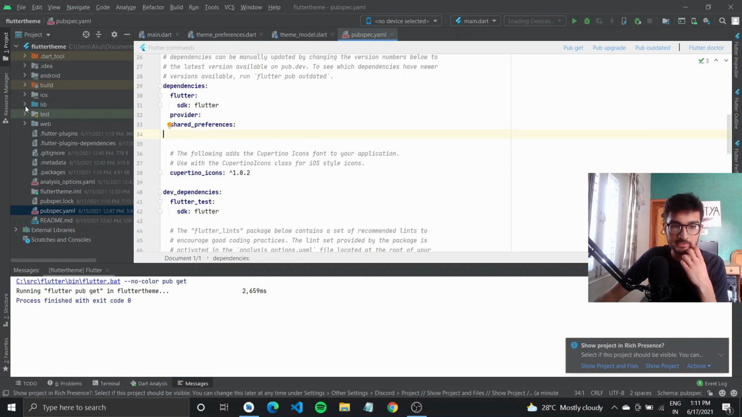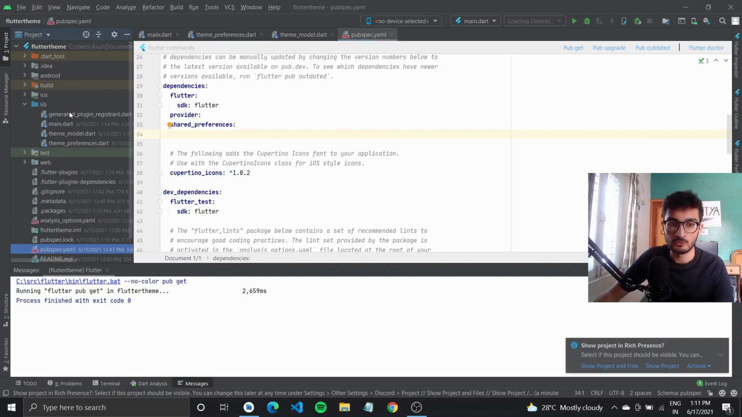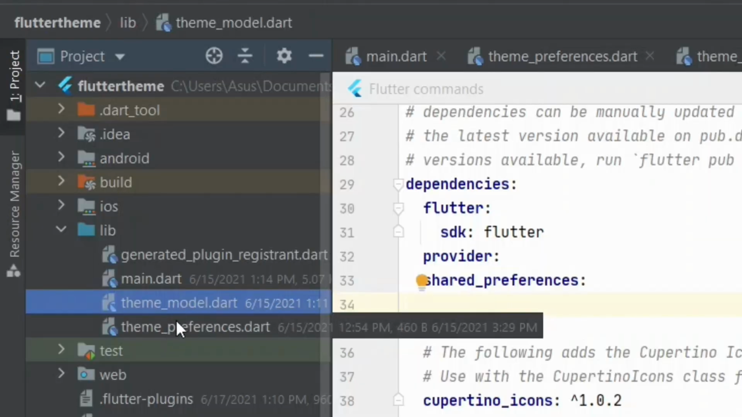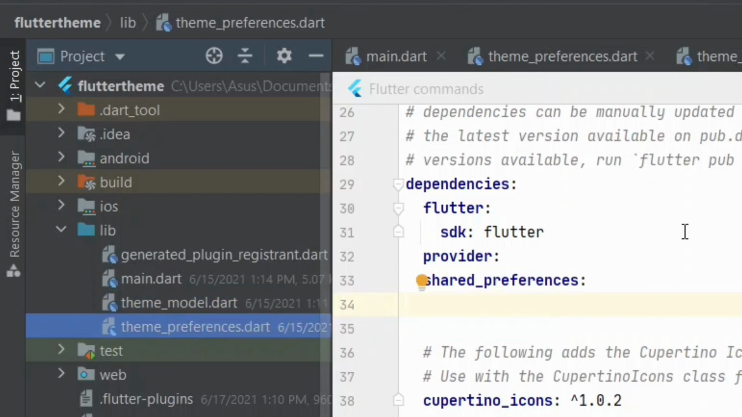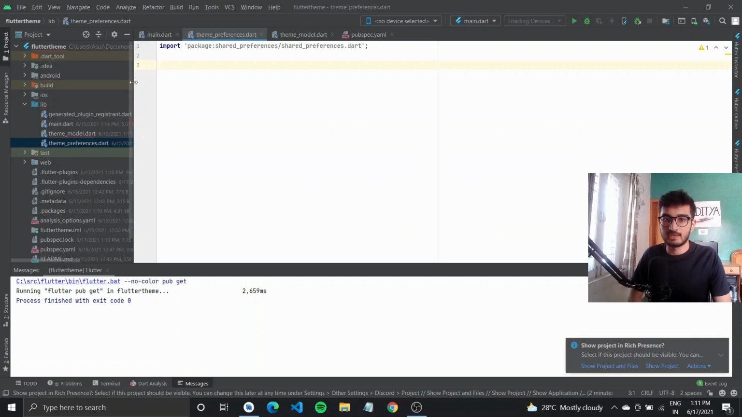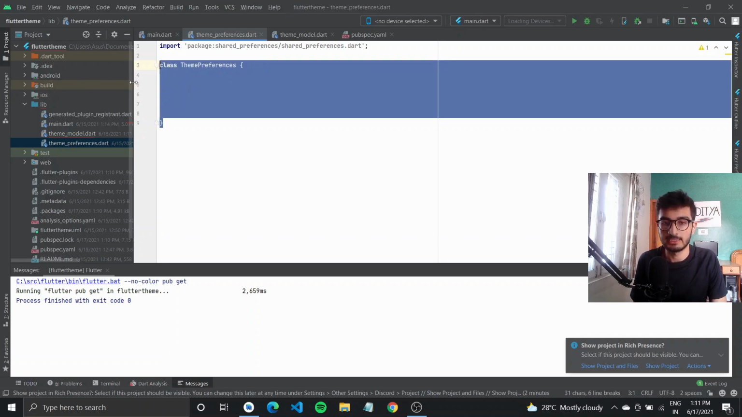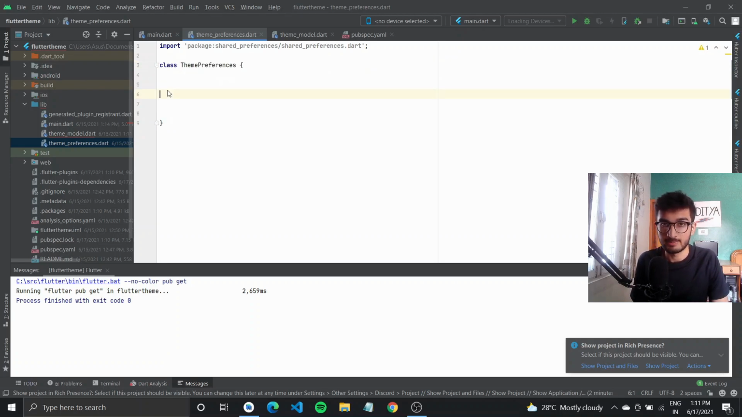After we are done with this, we need to create two .dart files inside our lib folder. One is theme_model, which would have the model for our provider in it, and the other is theme_preferences.dart. So first we'll create the theme_preferences.dart. Inside this, we need to create a class called ThemePreferences. This ThemePreferences would be used for getting the value that the user has selected last time and also for setting the new value if he changes the theme.